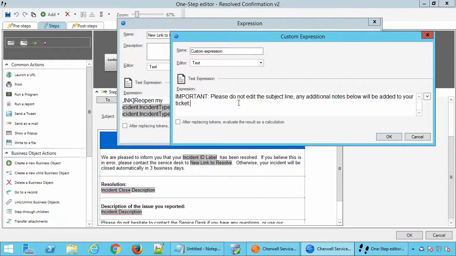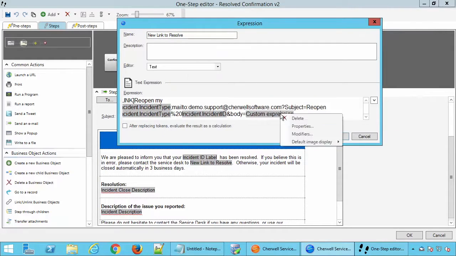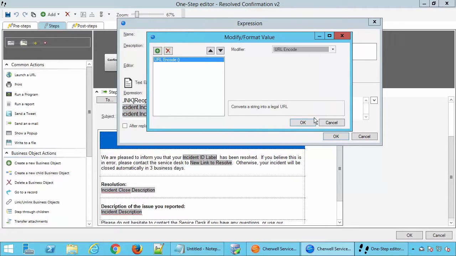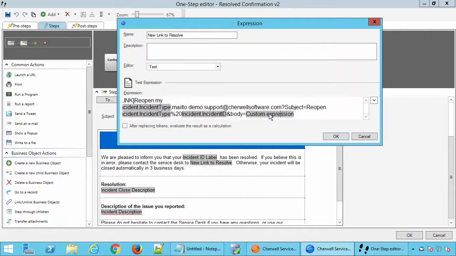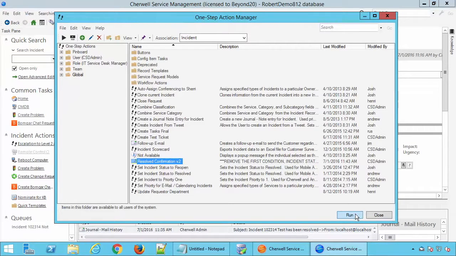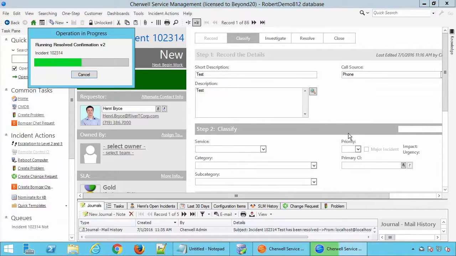Once we have the text in here, go ahead and click OK. And then let's add a modifier to actually do the conversion. We're going to use the URL encode. It's going to convert it into a legal URL. However, since we don't have an HTTP colon slash or anything like that on there, it's really just going to be taking care of all those spaces for us. So now that I've added in the modifier, go ahead and click OK. And then let's run this one step and wait for the email message to come through.